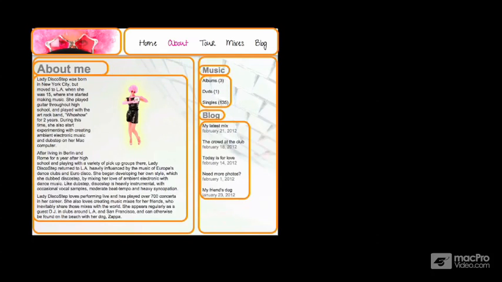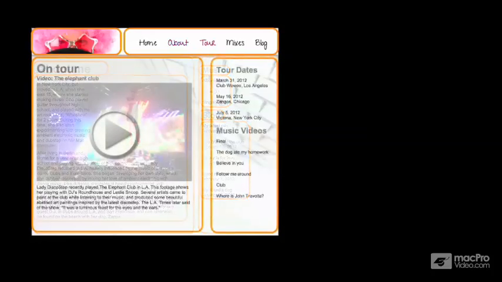Let's compare this structure for the About page to some of the other pages and see if it's going to work for the other pages that we have. So here's that same structure on the Tour page. And notice that we have the same header with Tour highlighted now. And then we have the main content area on the left and the sidebar on the right below the header.